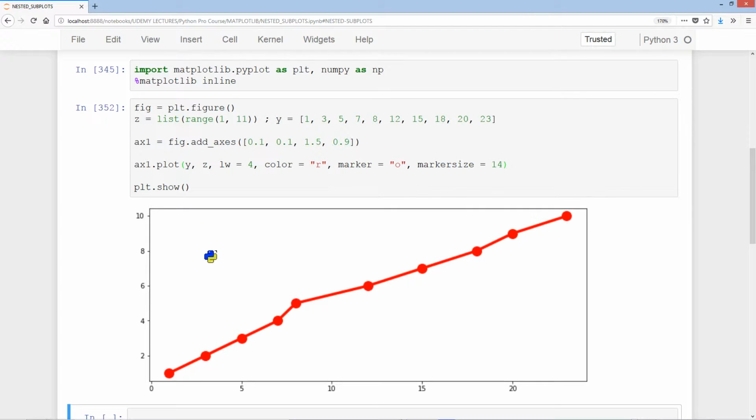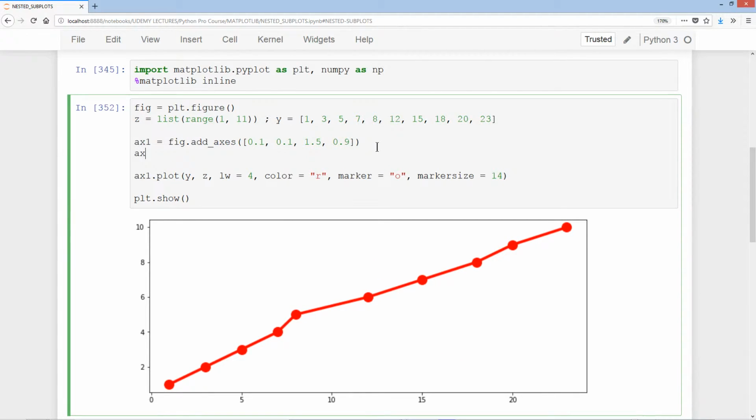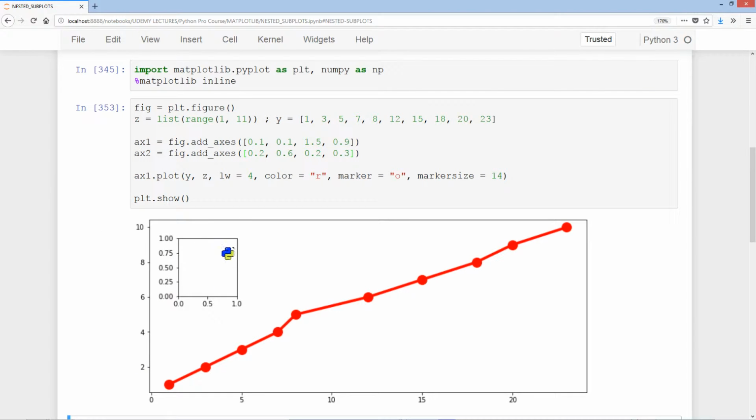Note all the space that we have on the top and also on the bottom. We can fill this up with some subplots, or nested subplots rather. So I'm going to have two here, and I'm going to have two here as well. What I'm going to do is have ax2 equals fig.add_axes again, and then here, let's say, 0.2, 0.6, 0.2, and 0.3. You can see you have a little tiny nested subplot here.